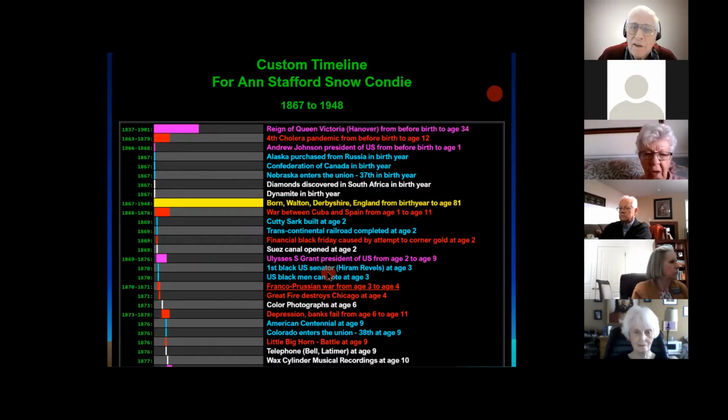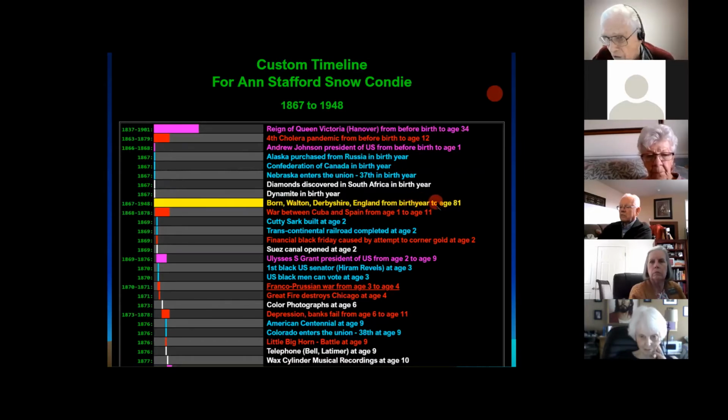This is a timeline. This is a custom timeline. That happens to be for my grandma, Anne Stafford Snow Condy. Anne Stafford was her name. She was born in England, and she married Erastus Beeman Snow. And then when he died, she married George Condy. And so this is an example of what we're going to show you how to generate. It generates all the stuff in there except this long yellow line that I put right there where I put born Walton, Derbyshire, England, from her birth year to age 81. She died at age 81. We'll show you how to do all this stuff, but that's a timeline, an example of it.